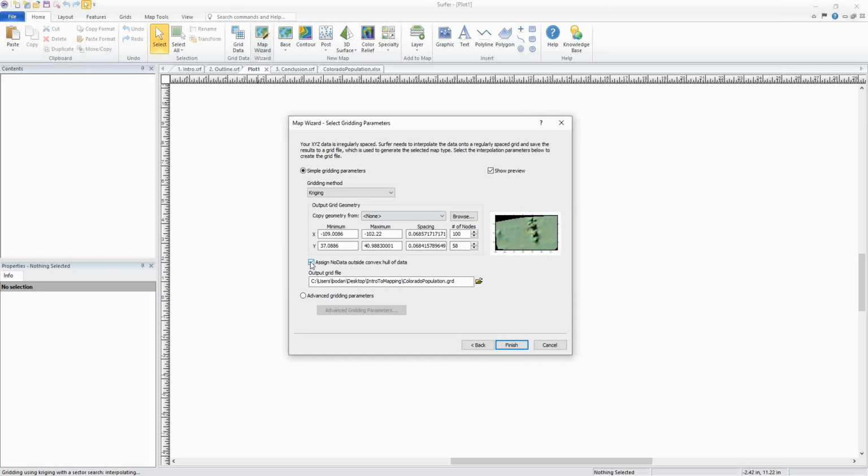So I'll uncheck that. Now, if we want some more options, such as on the standard Grid Data dialog, which is this tool that we see up here in the ribbon, there would be a lot more options, such as the ability to limit Z. So let's take a look at those. We can access all of the options for gridding by clicking the Advanced Gridding Parameters button.